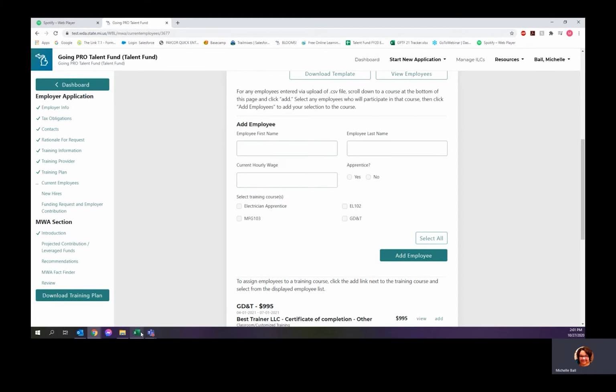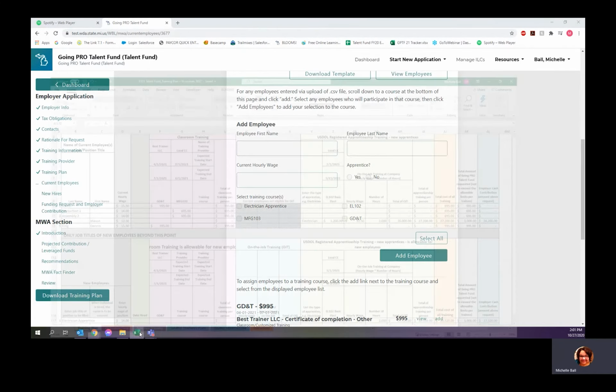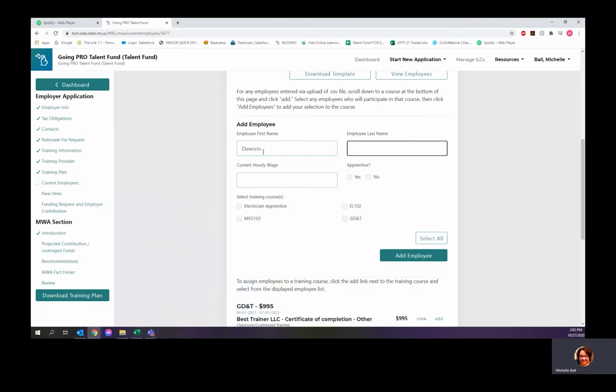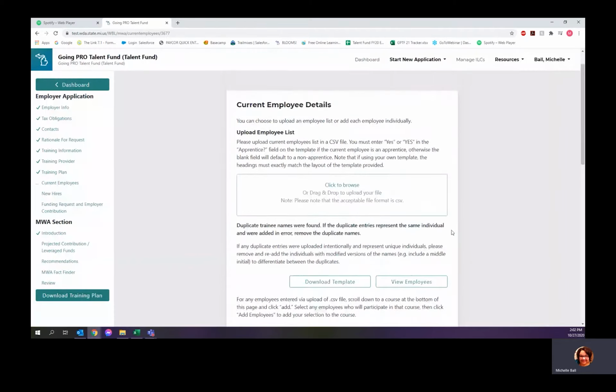We're going to continue. And so the next people that we're going to assign, I'm going to actually go right down and do this GD&T row. And so Dennis King at $15.50 an hour is also going to be taking that same training. So we'll do it just the same way. We will do Dennis King, and we will go back and spell his name properly. And that was $15.50 an hour as well. He is not an apprentice, and he is taking GD&T. We're going to add. We're going to ignore and move on.